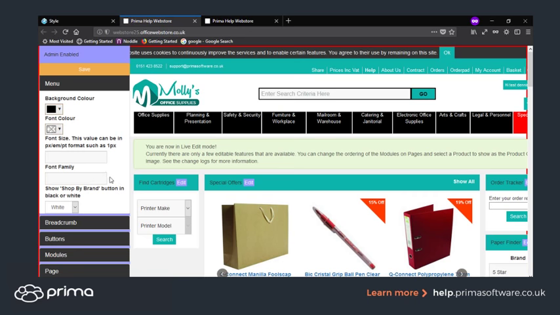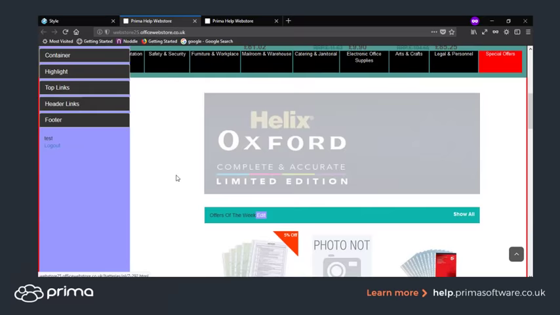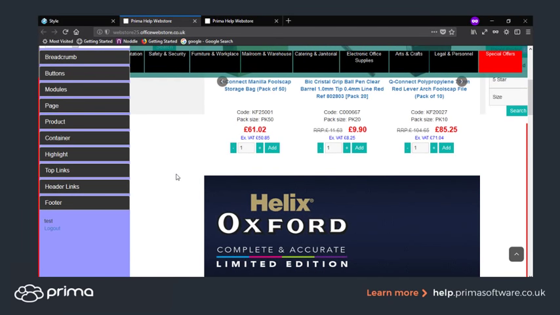So it's always worthwhile to just go through and see, well, is there any bit of the store that doesn't actually fit right with the style? Can I change this module's color? Can I change the buttons color? Can I change the page color? All them different sections are there for you to play with.